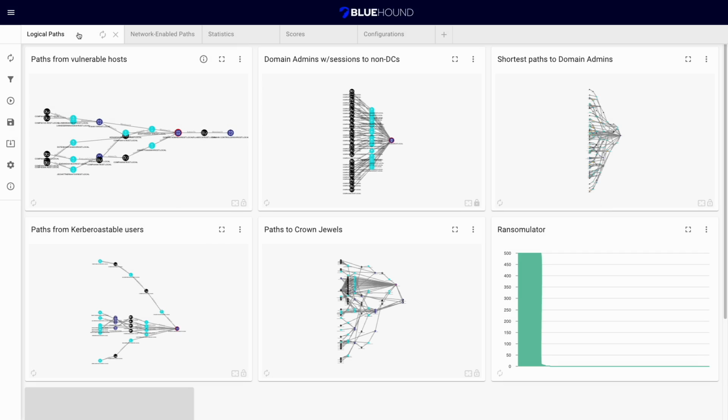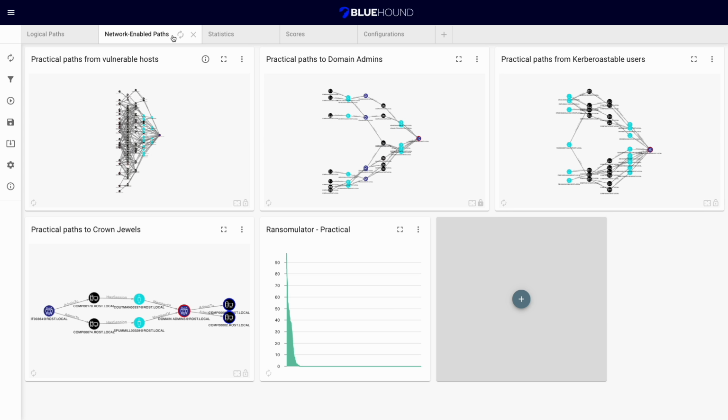Let's further examine the various tabs. The Logical Paths tab contains several queries that rely on information collected by SharpHound. Notice the Rent Simulator chart, which shows how many hosts can be infected in the network when there is no network segmentation. The network-enabled paths take into account network connectivity using tools such as ShotHound. Notice that the Rent Simulator chart is much thinner, meaning the amount of hosts that can be compromised from all other hosts is greatly reduced by network segmentation.